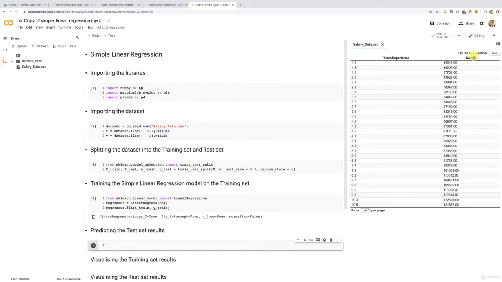Just to simplify the explanation, let's say that the observations of the test set are the last 6 ones: 1, 2, 3, 4, 5, 6. All these observations went into the test set. What we want to do now is predict the salary for each of these employees. So what we're going to input in that predict method is exactly the number of years of experience for each of these 6 employees, and our model will predict the salaries.